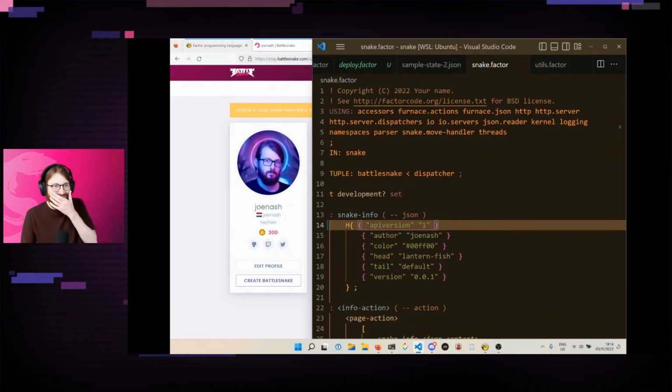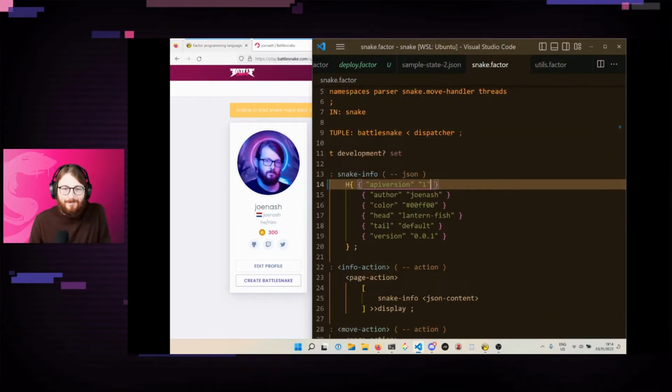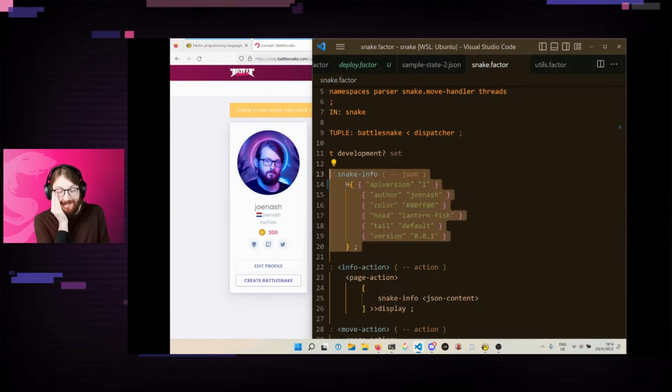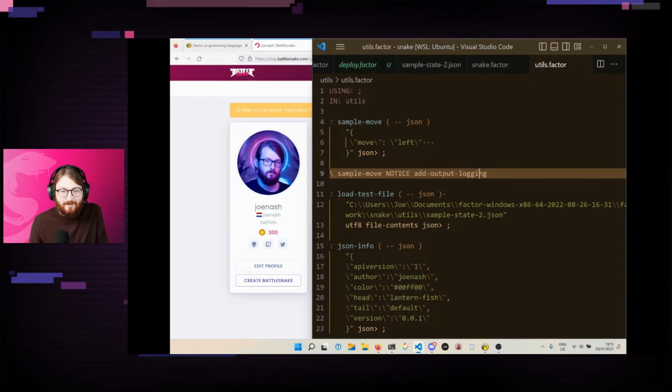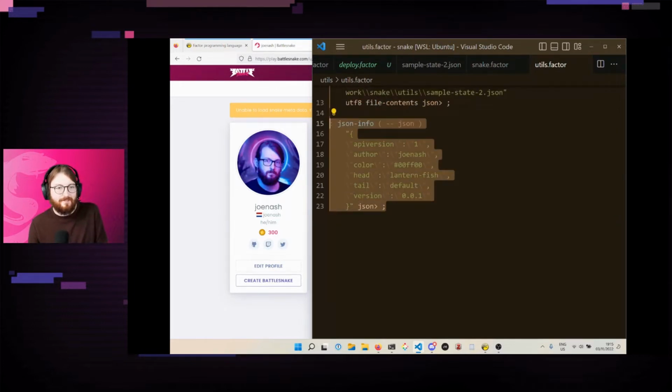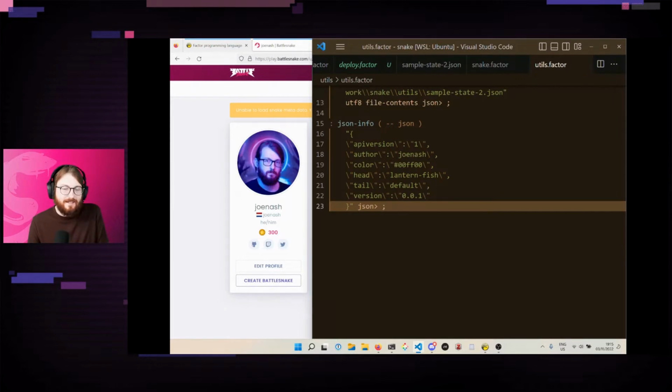So one thing I did change between this code and the previous code. I used to have the snake info. Hey Brad, welcome to the factor nightmare. I used to have the snake info here as, I actually think I still have the original version. Yeah, there we go. I used to have the snake info here as escaped JSON because I didn't understand how factor's JSON support worked. So I was just like, I'll do some escaped JSON here as a string, and then give it to the factor reader, the JSON parser.